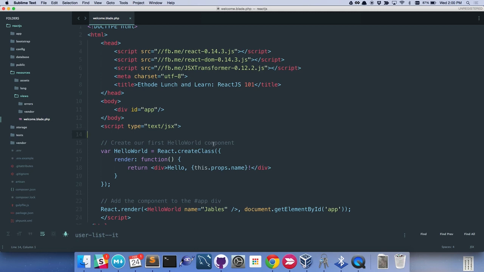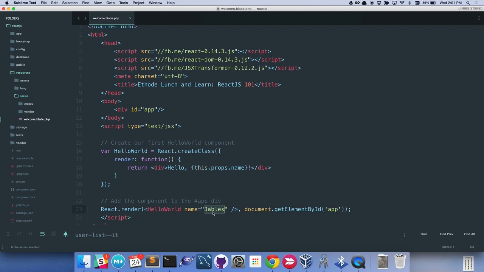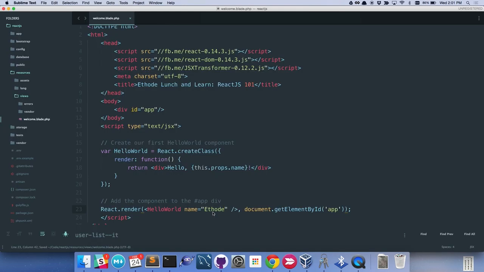So we're still on the same thing. But now we're passing in properties, right? So we're saying hello, and then we'll let that be customized to whatever we want. So now we're saying React render the hello world component. We're going to pass in the name Jables, and we're going to attach it to the ID app. Okay, so I can come over here. Hello Jables, and of course I can just change that to ethod if I wanted to. Hello ethod, right? So that's us using our component. This is where we define the component, and this is us using it. So it's actually just running a div with that in there. All right.